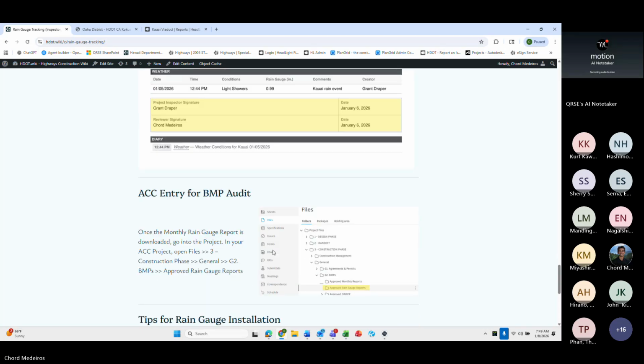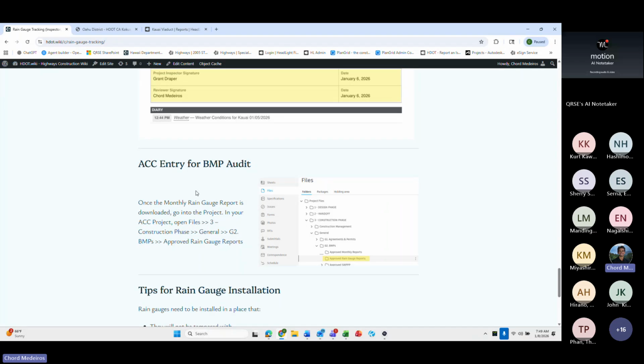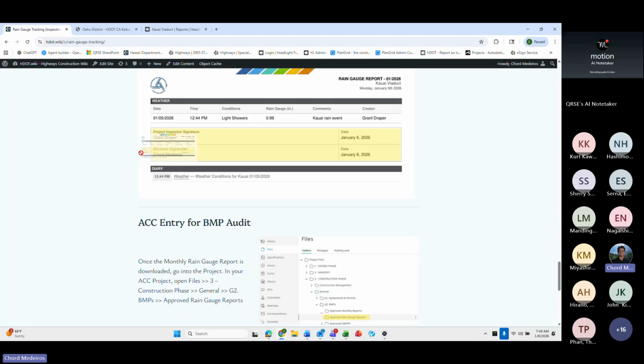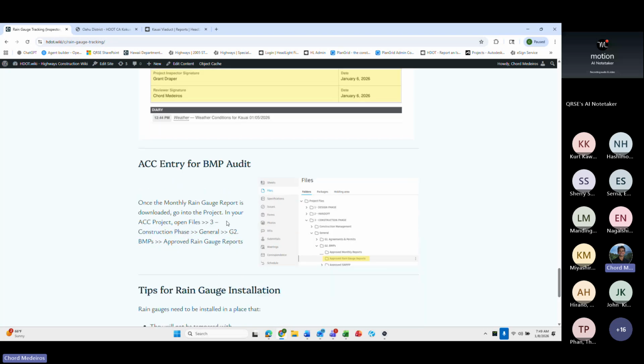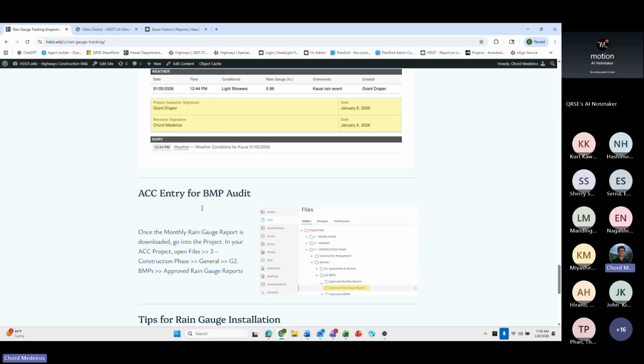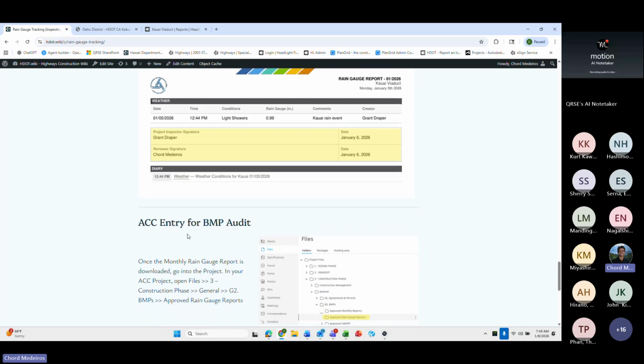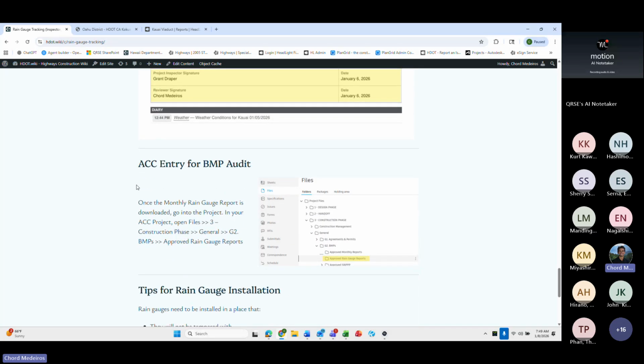Okay. Now, the ACC portion is pretty simple. Once you have that monthly rain gauge report and it's approved, we want the approved rain gauge reports. What we'll do is download the PDF to your local hard drive, and then go into your project in ACC, go under Files, and there's two sides of things.